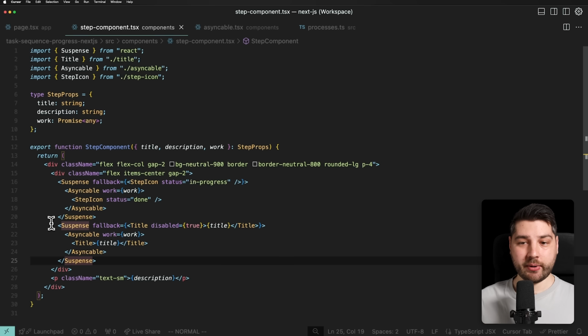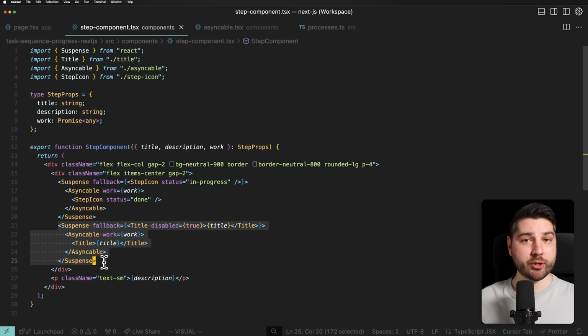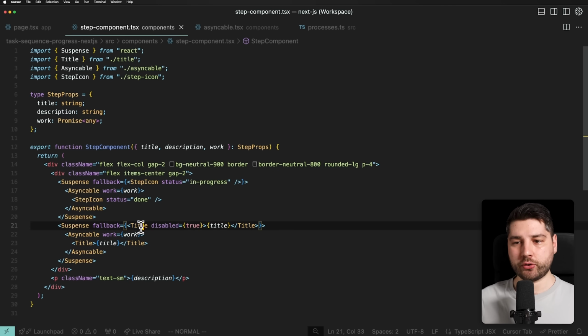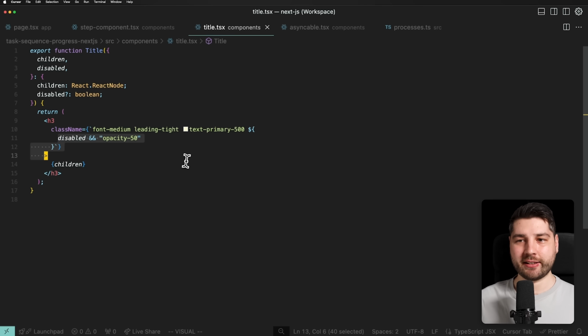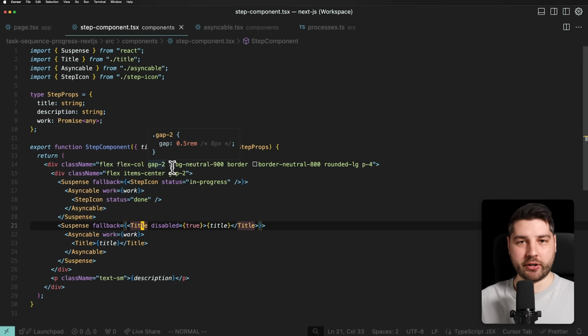And then over here, we have the same thing with the title. We have a separate suspense boundary, a separate asyncable component. And here we're rendering the title once we have the value. And if not, we have title disabled true, which I believe is just going to set the opacity. I think, yeah, it's setting the opacity here to 50 while this disabled boolean is true, right? So it's a very simple component.